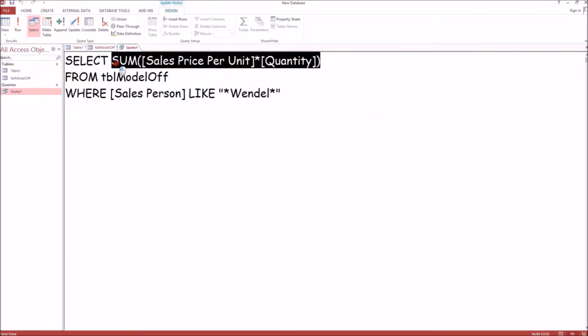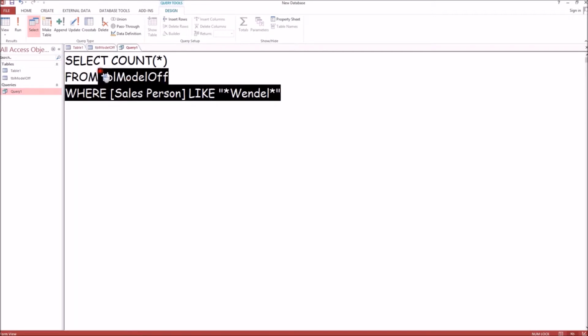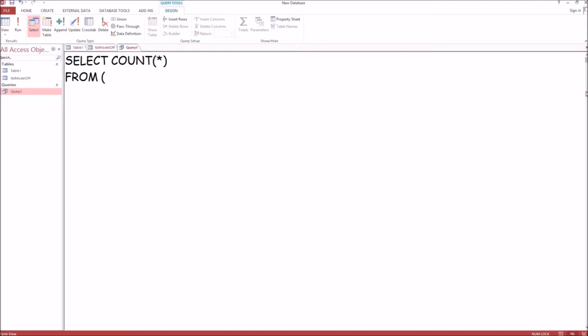So, we need to know how many invoices. We can use the count keyword from, and actually this question is not as easy as it sounds. While it's not difficult, we still need to use the subquery to answer it. So for our from clause, we need to create another query within the main query.